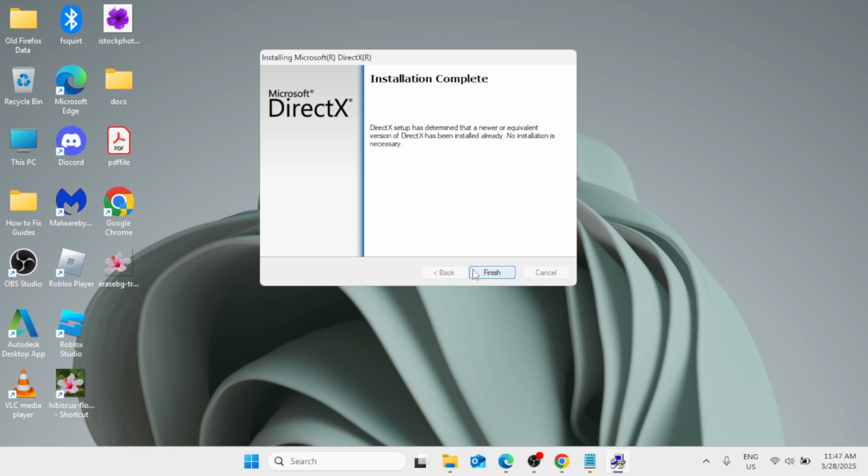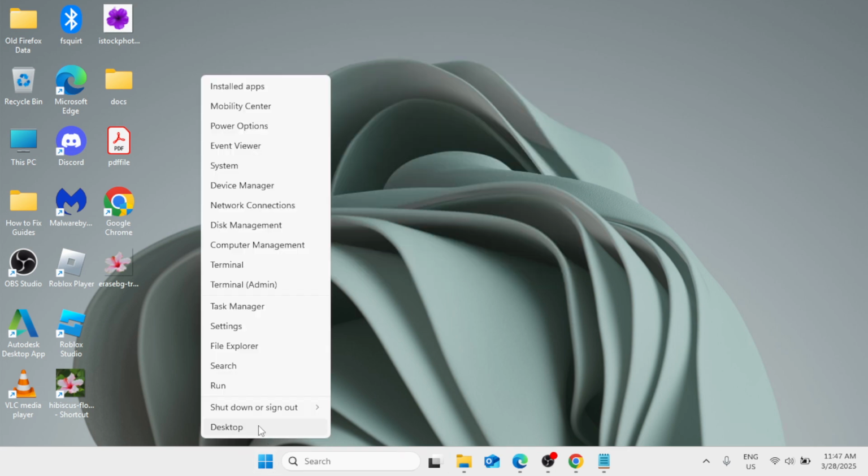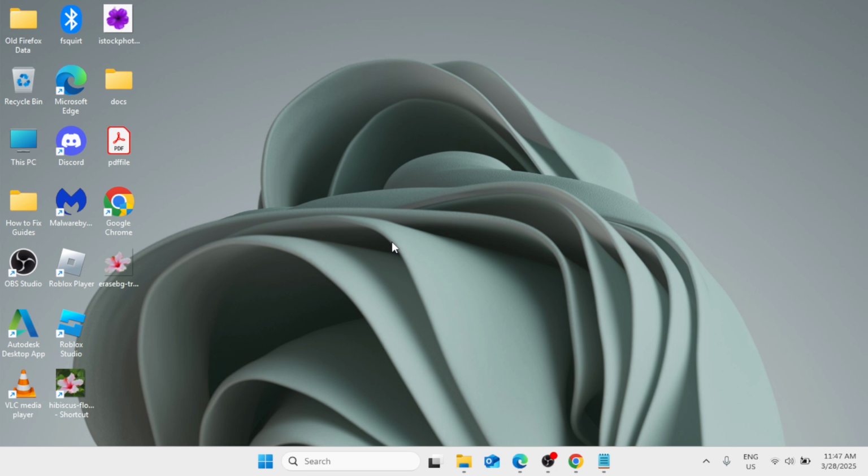Click on next and wait for the installation to be done. Now the installation is complete. Click on finish and finally make a right click at the start button, shut down or sign out and restart your Windows. So that's it.